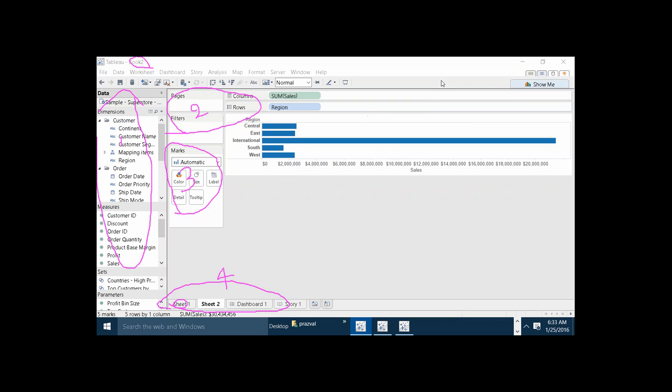So where are all the tools available? In the toolbar. The fifth component of the Tableau workspace is the toolbar. So what does the toolbar contain? Let's walk through the options of the toolbar.